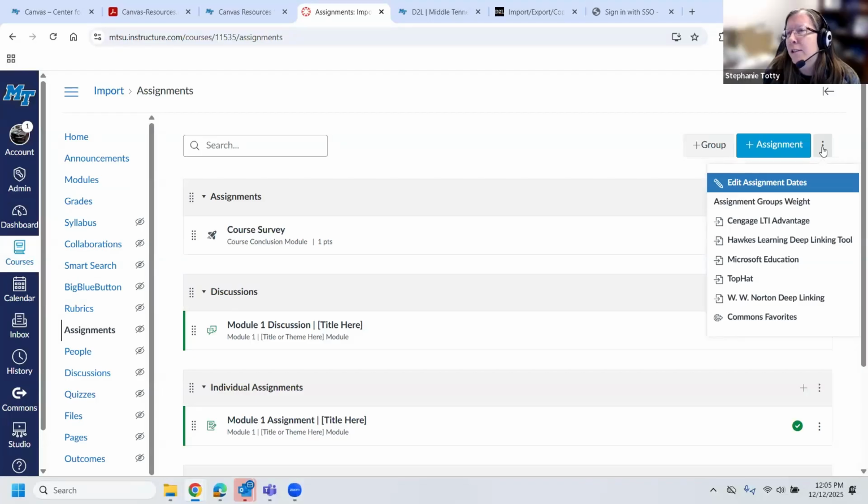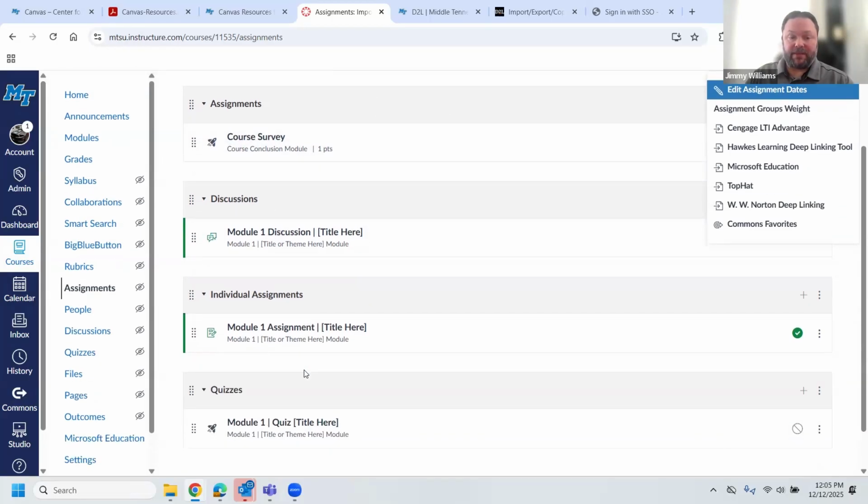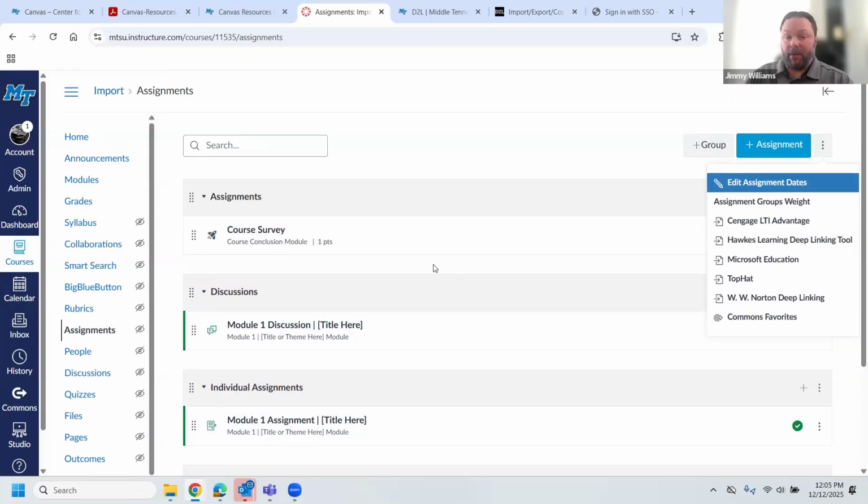And are discussions considered assignments then? Because there's dates in about a million different places. So yes, assignment, anything that is graded. And I mean that very literally. Anything that is graded is an assignment. Now, you can see here that you have discussions and individual assignments and quizzes and things like that. But anything that is graded is in assignments.